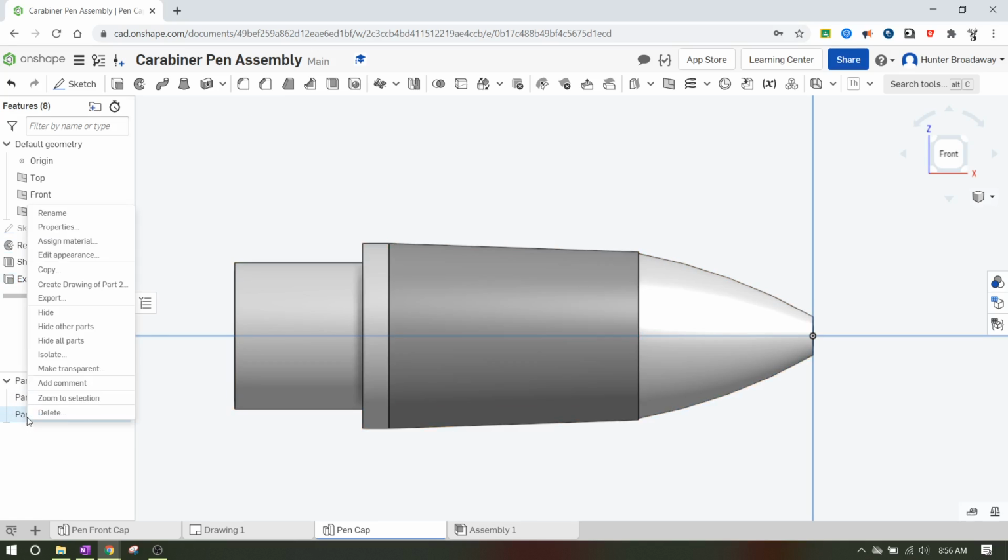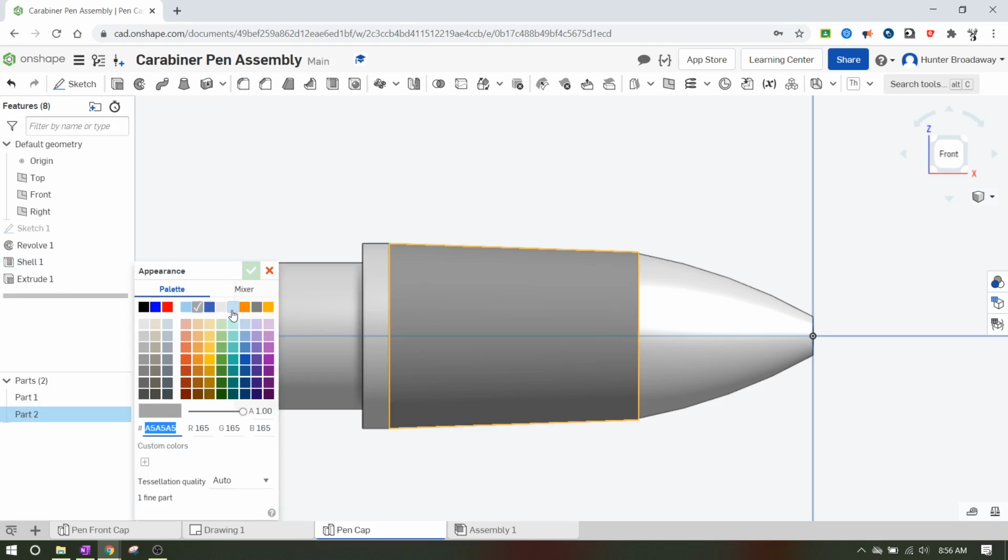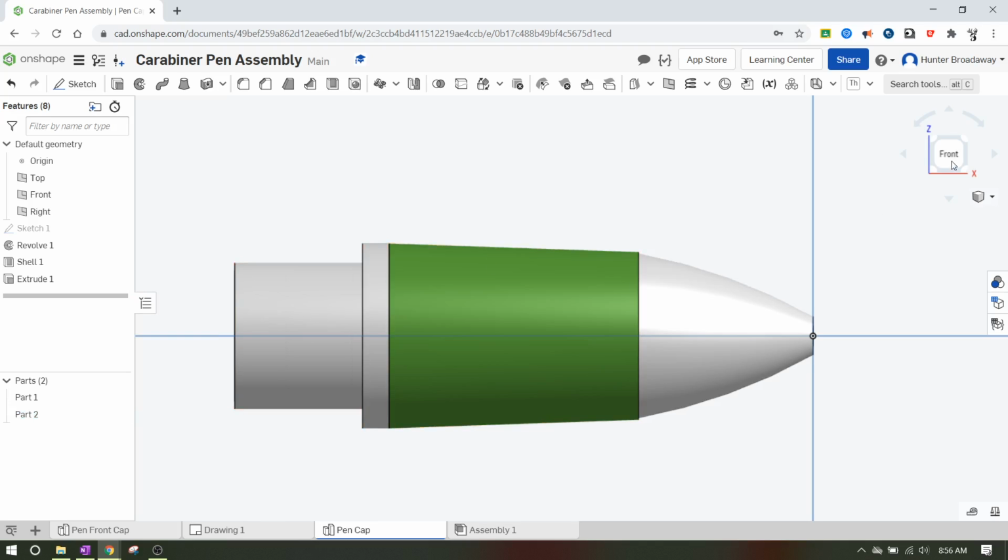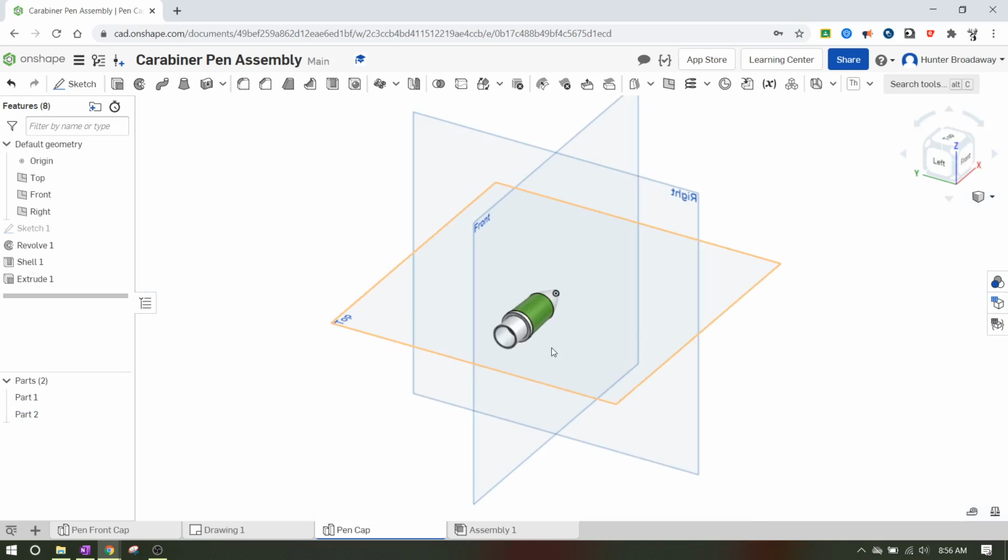I'm going to go ahead and color this a different color so that we can actually see it. So I believe if we right-click on the part and go to Edit Appearance, we should be able to change it. I don't know, I like green. Let's do green. Click the green check mark, and then we're good to go on that part.